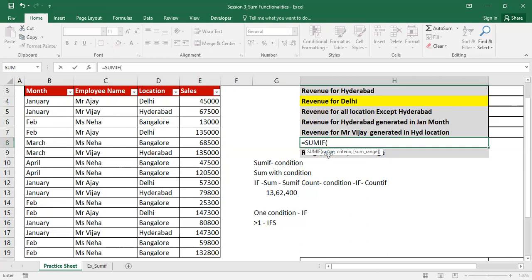So first it is asking range. But I said to figure out the range, you have to be very clear about the criteria. Criteria is nothing but the condition. So you have to see what is the condition. Then based on where that condition is located, you have to select that range. So we can say range is where the condition is located. In our case, it is revenue for Delhi.